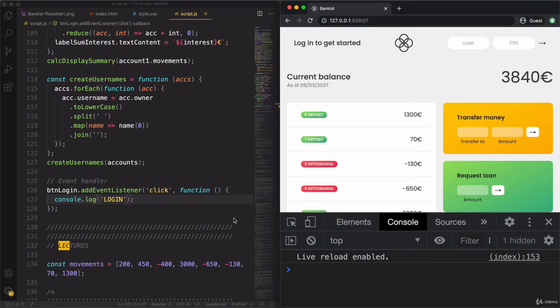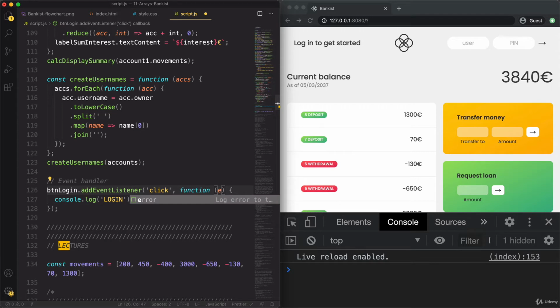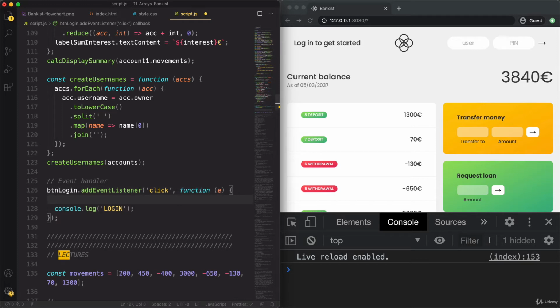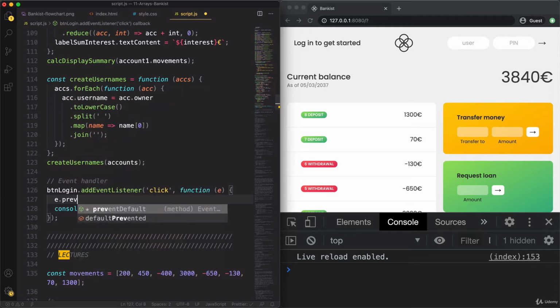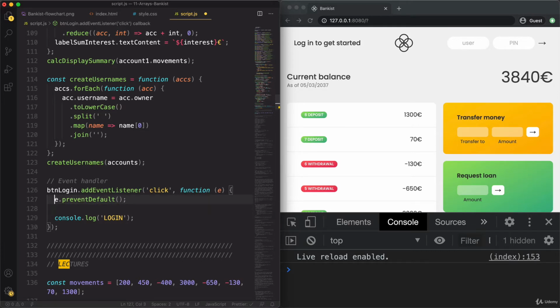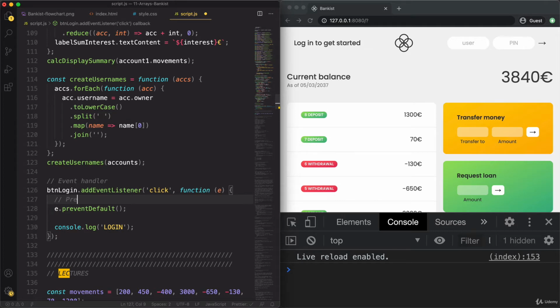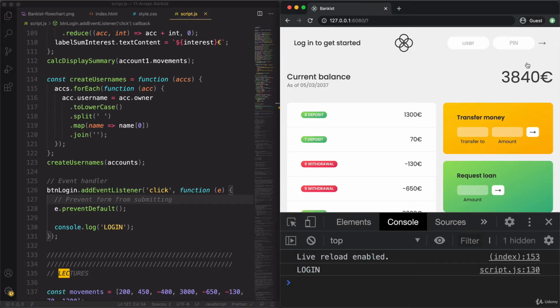And for that, we need to actually give this function here the event parameter. And let's just call it event. And you already know how this callback function gets access to this event object, remember? And so on that event, we can call a method called prevent default, like this. And so as the name says, this will then prevent this form from submitting. So prevent form from submitting. So let's do that again. And now we fix that problem and we can see login.